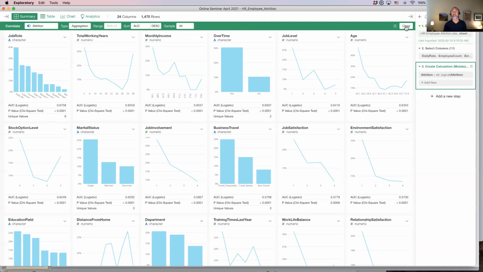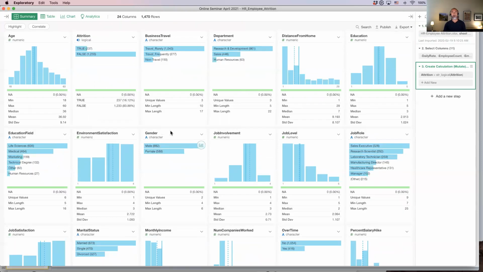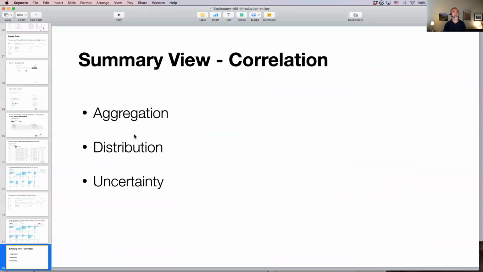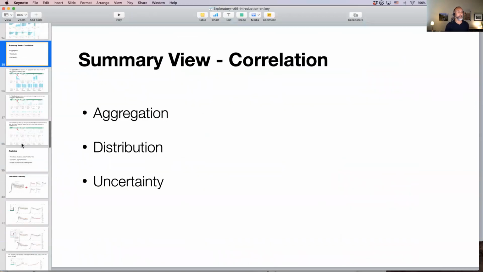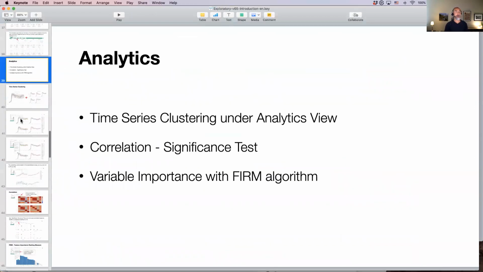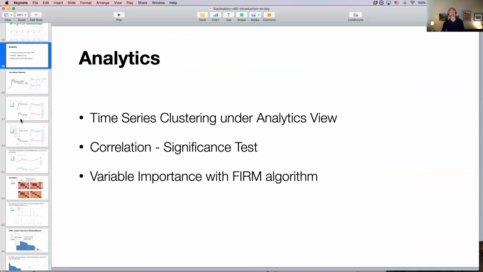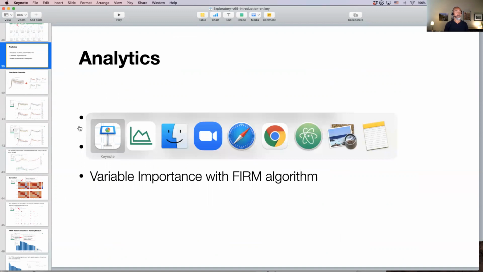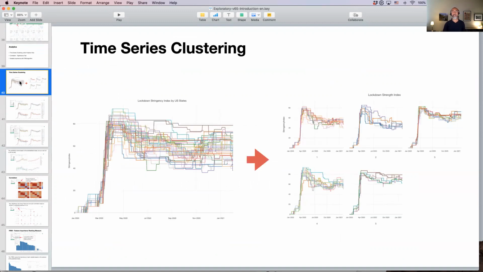Okay, so that's the summary view. The next topic is analytics. There are three things, and I'm going to demo two: time series clustering and correlation. Let's start with the time series correlation. It is basically something like this.